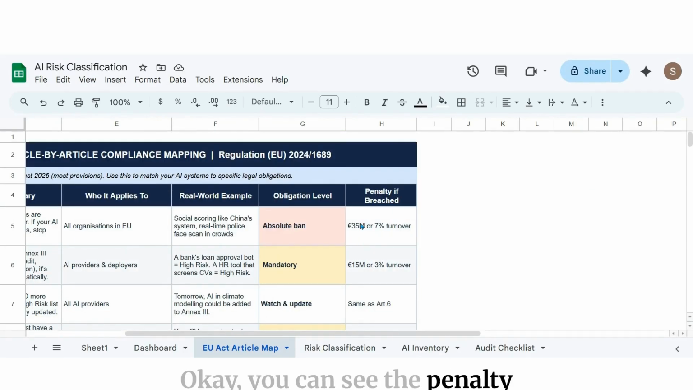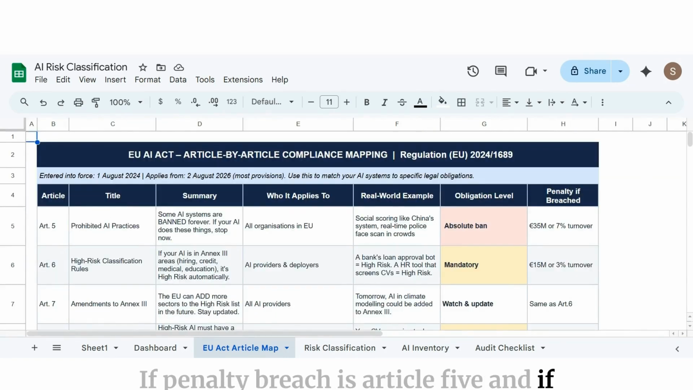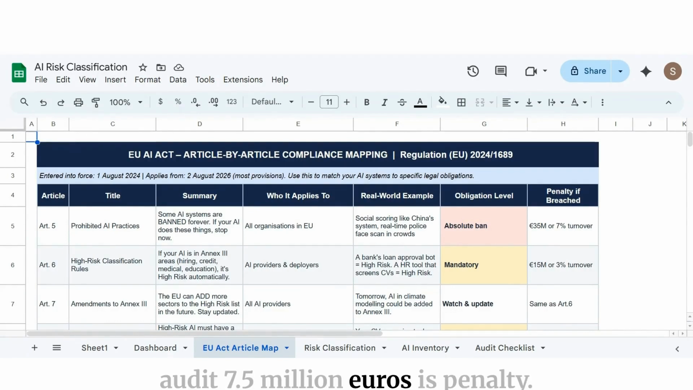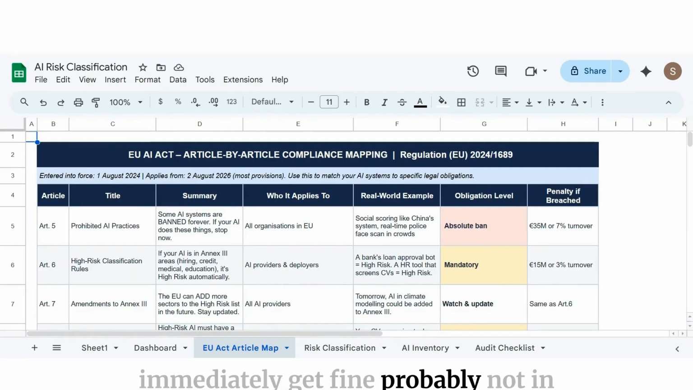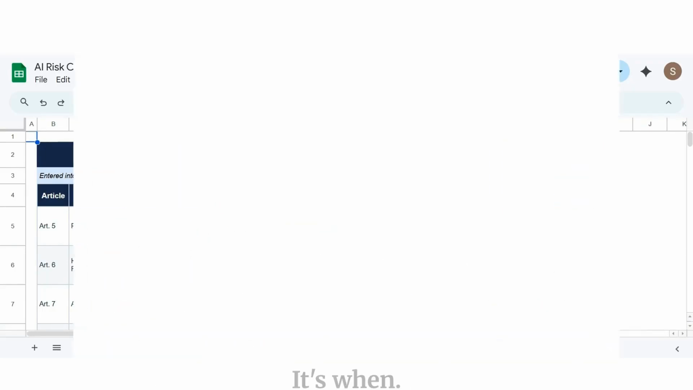Okay, you can see penalty breach. If penalty breach, this is Article 5. And if you mislead the regulator during an audit, 7.5 million euros is the penalty. Now will every small company immediately get fined? Probably not in year one, but the enforcement starts in 2026, and regulators in Germany, France, Netherlands, they are already hiring AI oversight teams. The question is not if you will be audited, it's when.